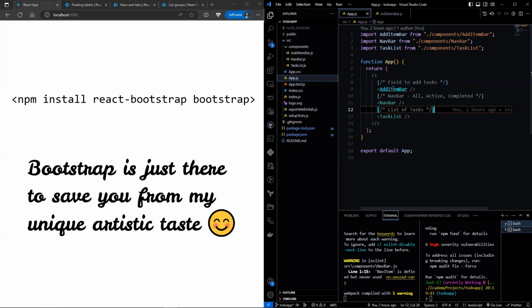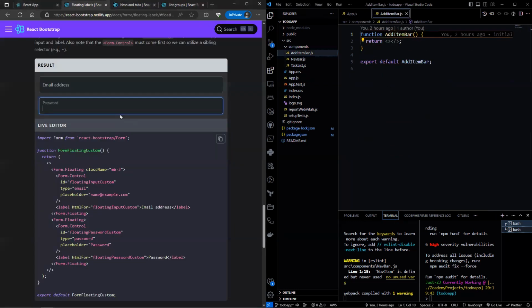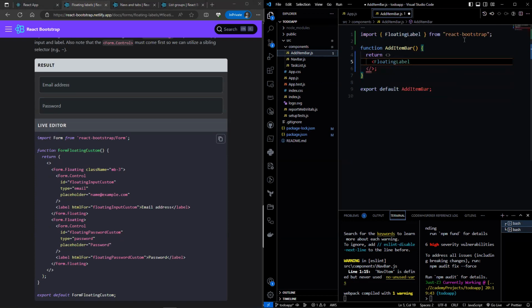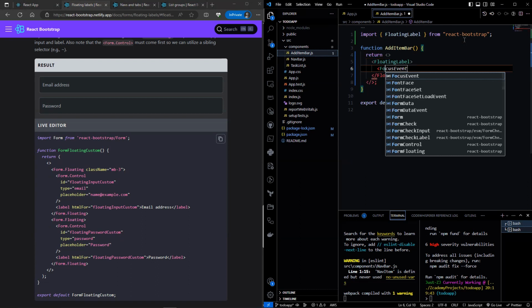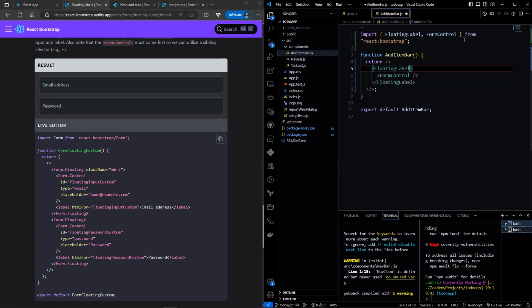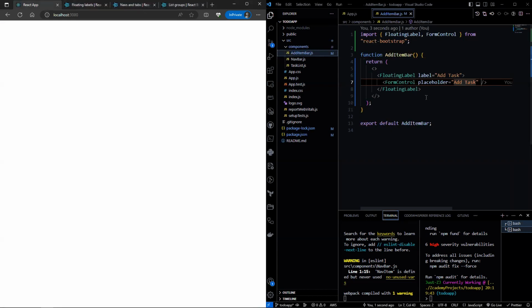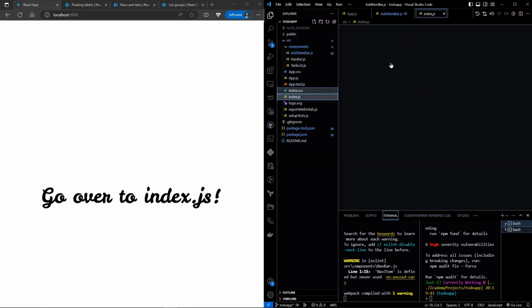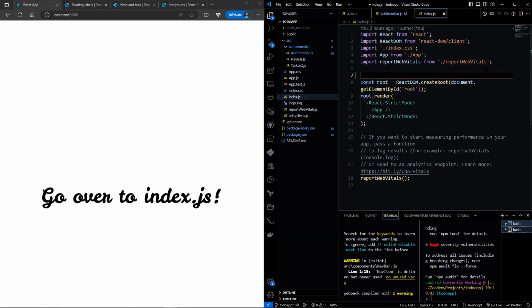For the AddItemBar, I'll be looking for a field that looks like this. So let's go ahead and add that from Bootstrap. Let's add a floating label and a form control. Let's give this a label of task and a placeholder of add task. Right now you're not seeing anything here because we have not imported Bootstrap in yet. So let's go ahead and do that.